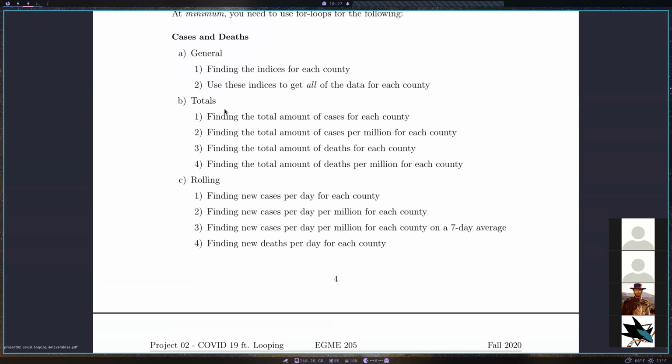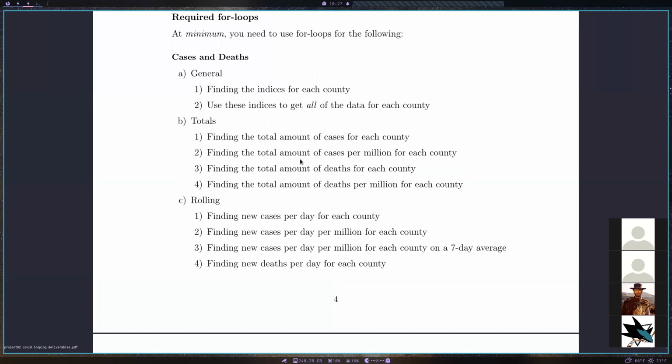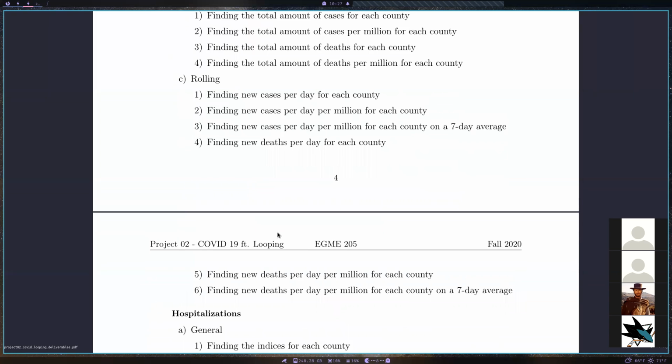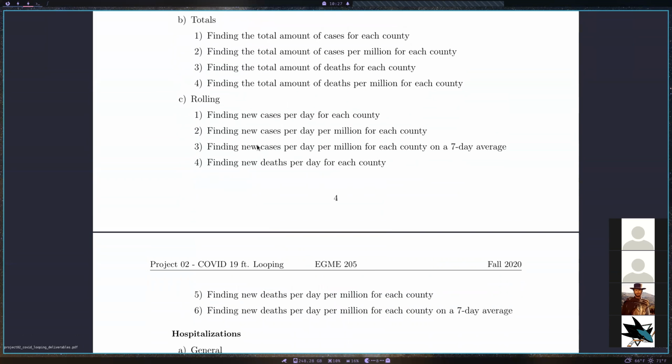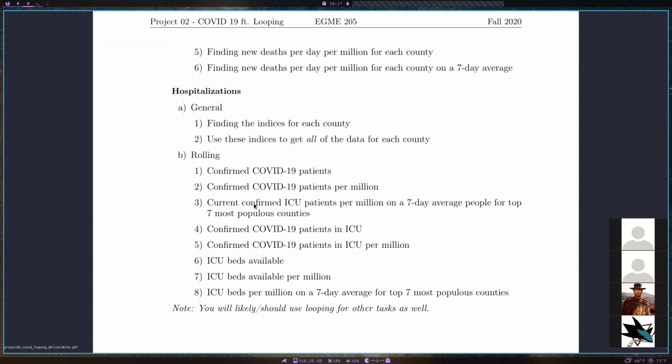And then we have this section for totals. This will be finding the total amount of cases for each county. So again, your index here is each county. And then the total amount of cases per million, total amount of deaths, and total amount of deaths per million. And then the next section is for the rolling stats. So that'll be the new cases per day for each county. I mean, you can read it. And then we have hospitalization stuff as well.